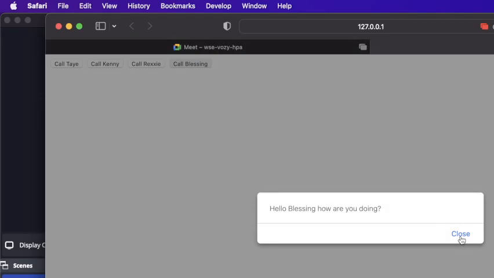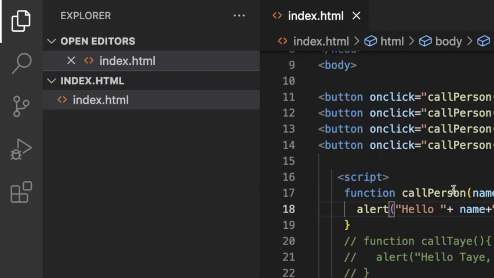Yes, sir. Okay, so this is it. This Taye we sent as the value of name, and we can now concatenate it to this. So this gives hello Taye, how are you doing? This Kenny is sent as the value of name, and we can now concatenate hello Kenny, how are you doing? Do you get it, sir?